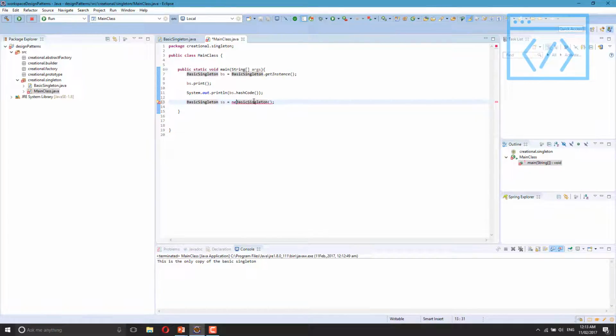So what we can do instead again is getInstance. Now to prove that it is the same object, ideally the hash codes of both of them should be the same, right? Both objects, both ss and bs, should have the same hash code. There you go. Can you see that?